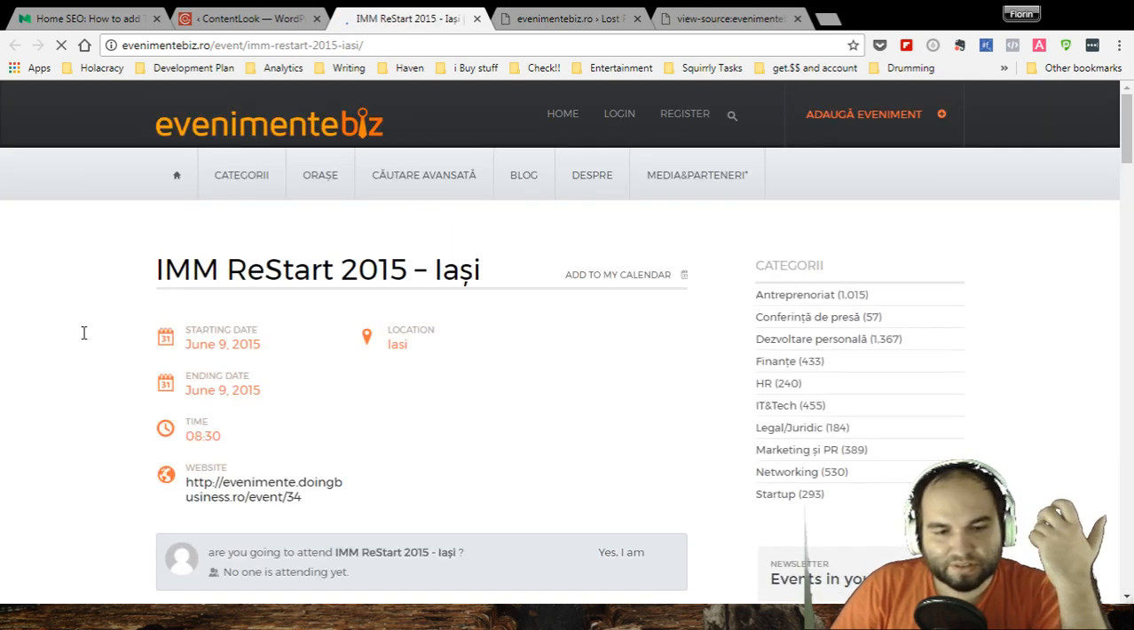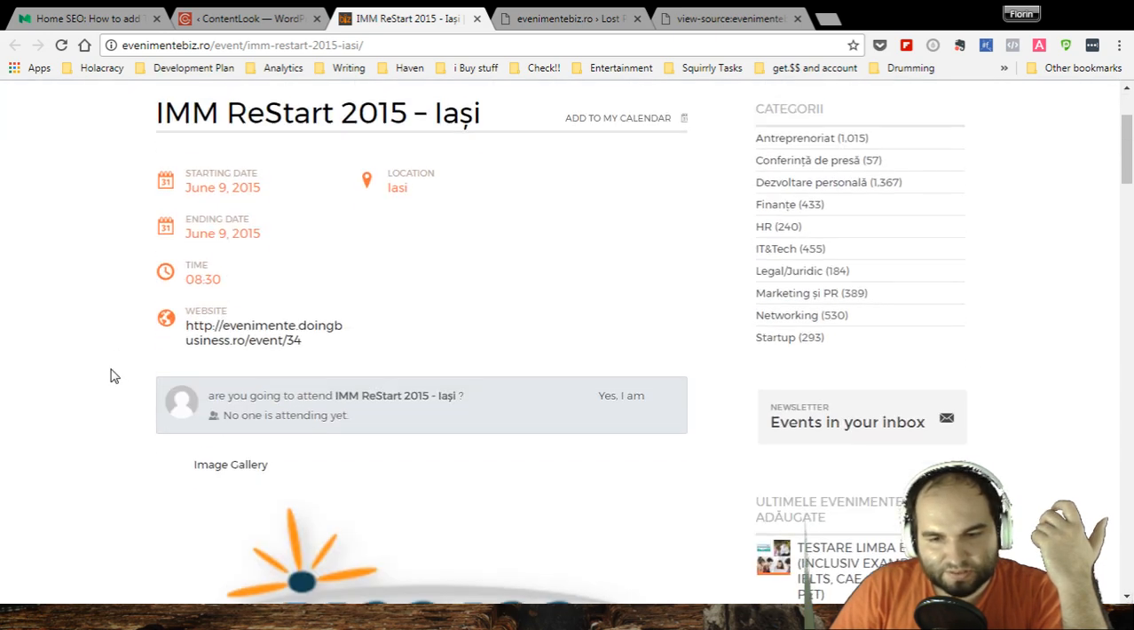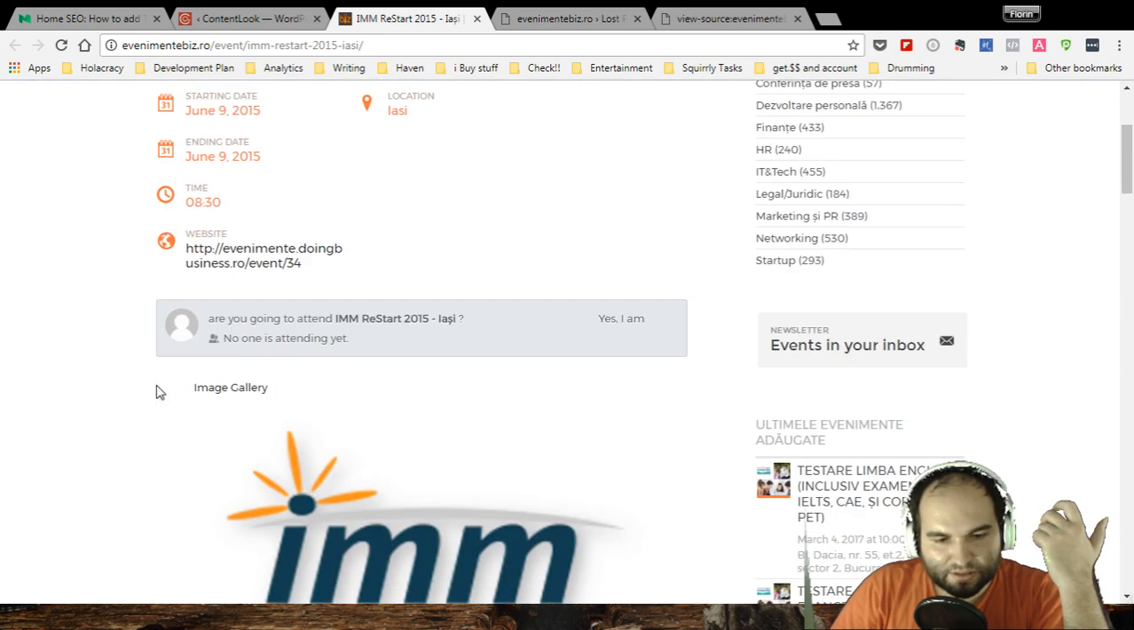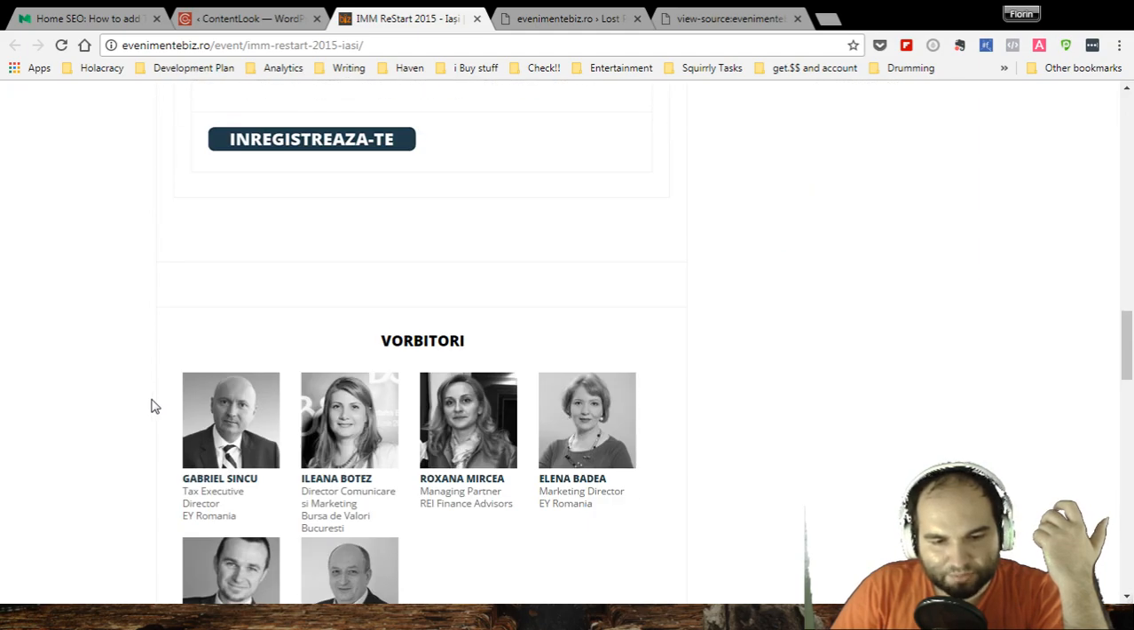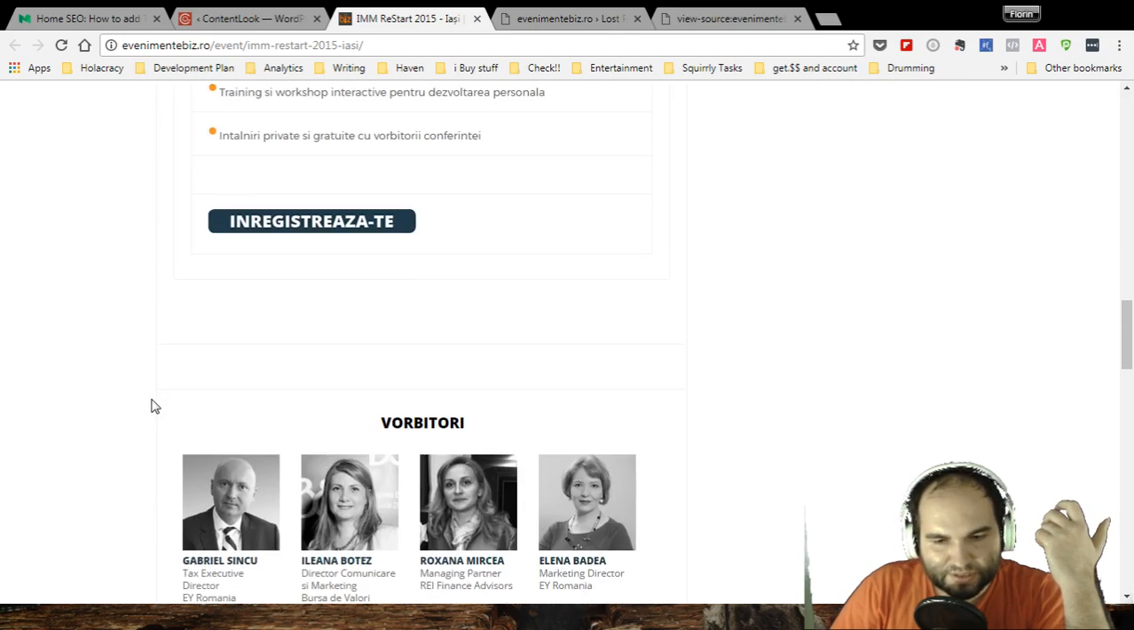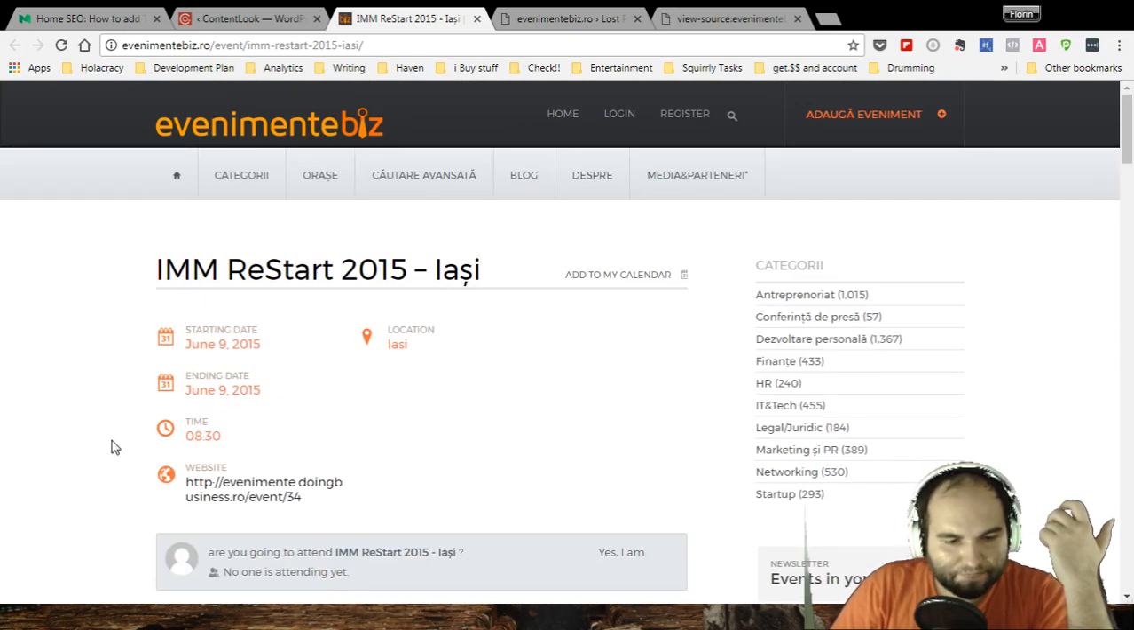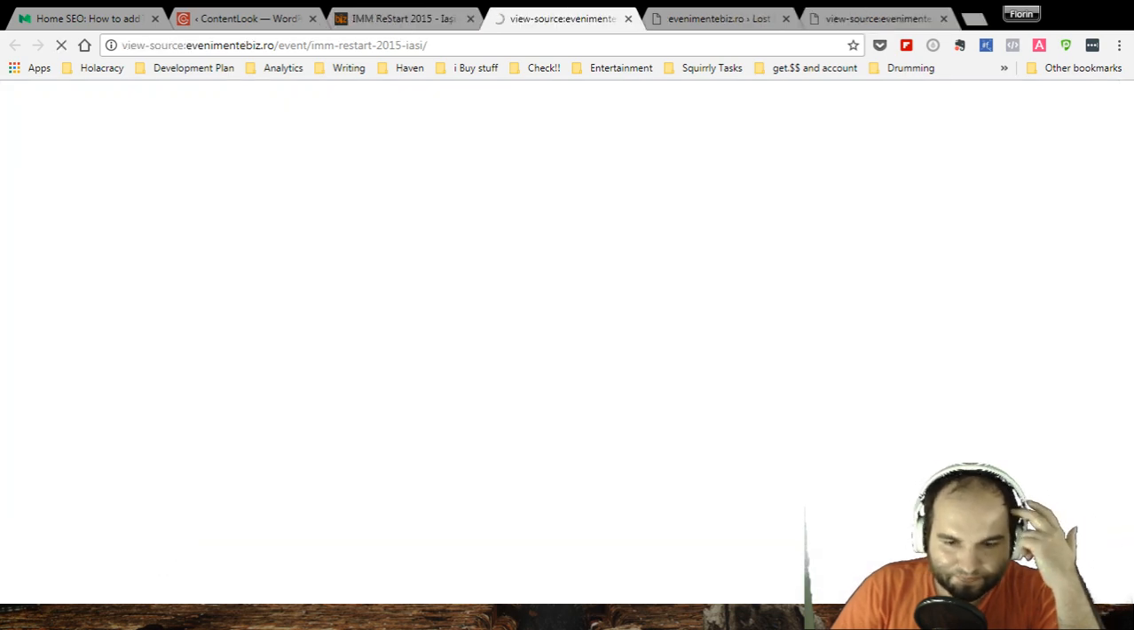right, so I have this article, it's event stuff. You can even download and add it to the calendar. You have some images, a couple of text, some speakers, and we go to view page source.